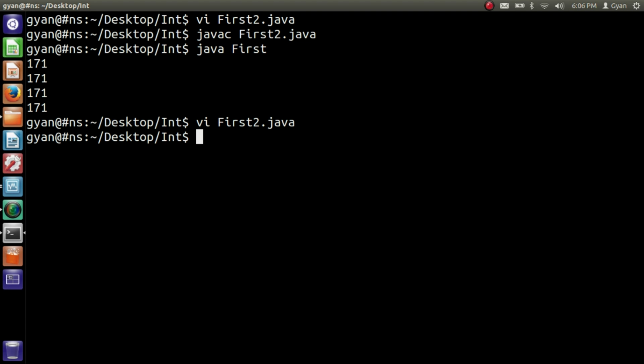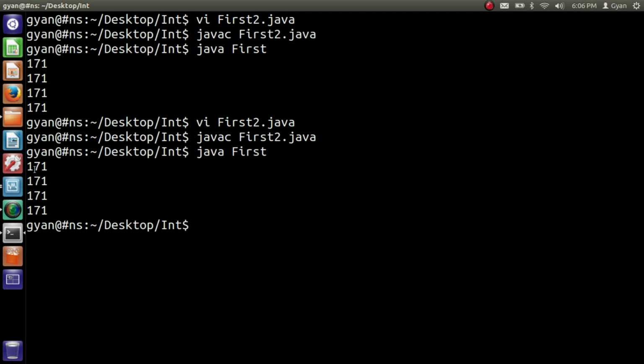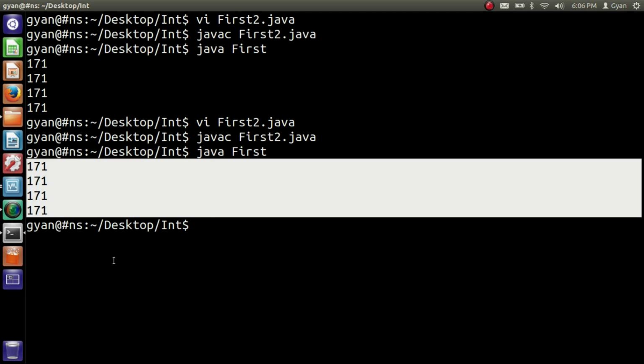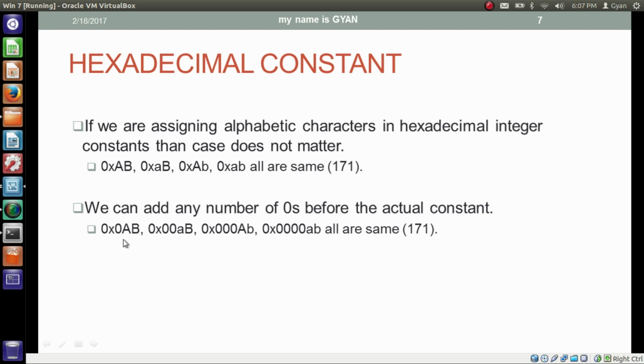Compile it, javac first2.java. It compiles fine, then pass the class name to the JVM and it shows the same output. So it does not matter how many zeros you add before the hexadecimal constant, but those zeros should be added after 0x. You cannot add a 0 before 0x.